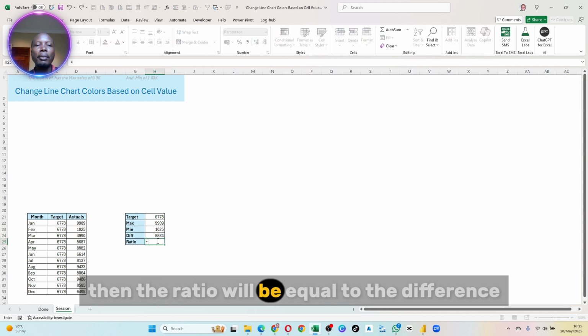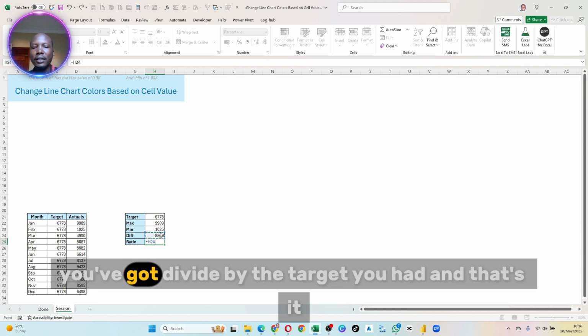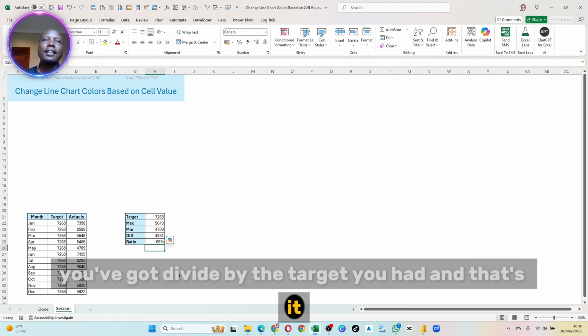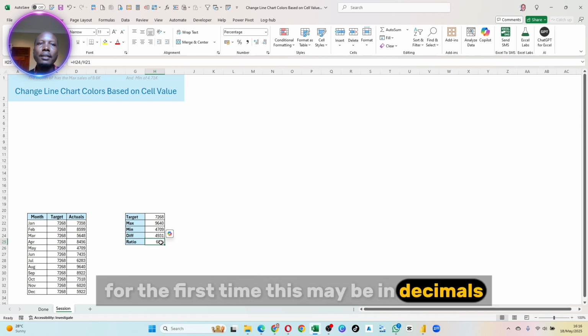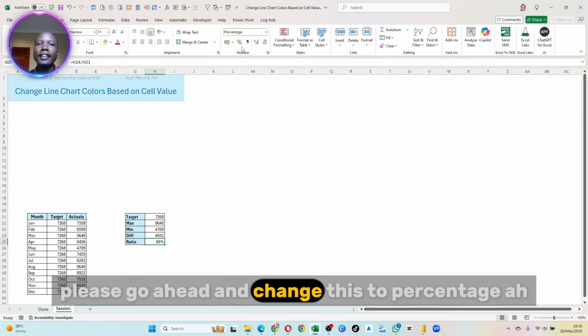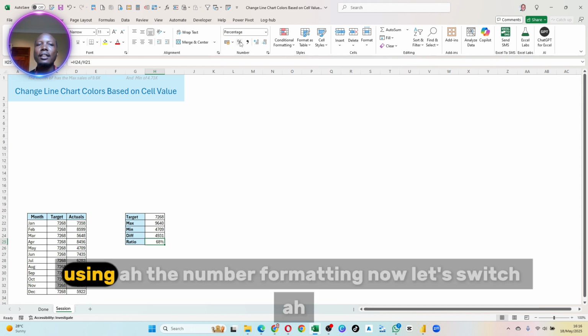Then the ratio will be equal to the difference you've got divided by the target you had. And that's it. If this, for the first time, is in decimals, please go ahead and change this to percentage using the number formatting.